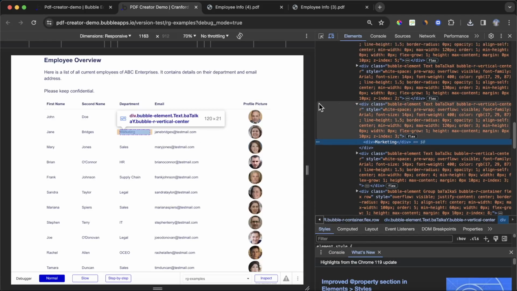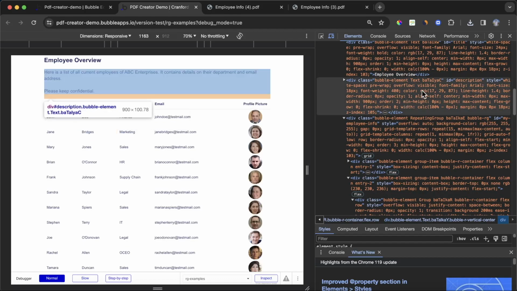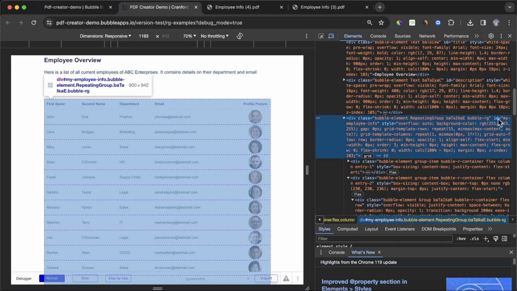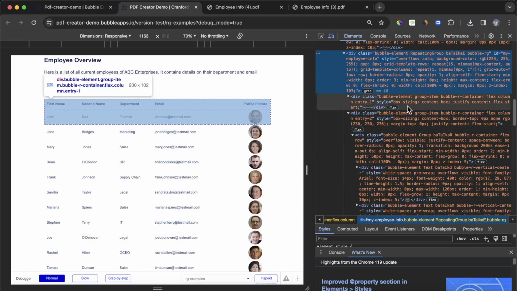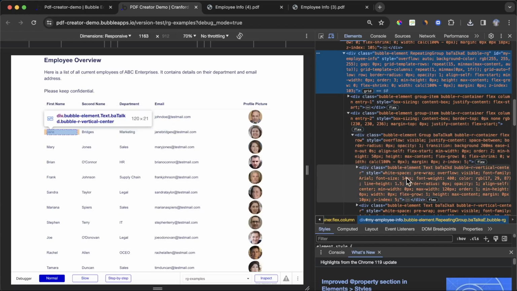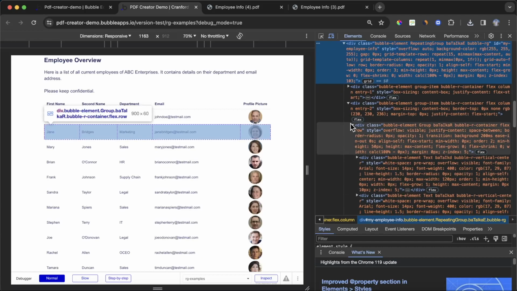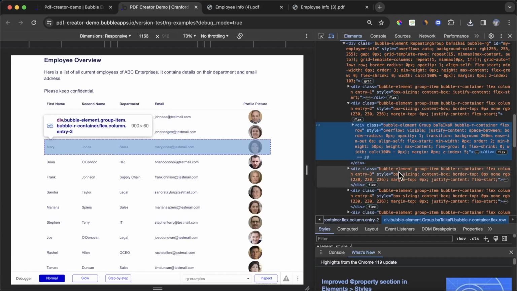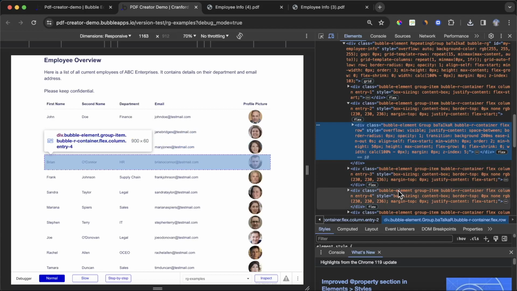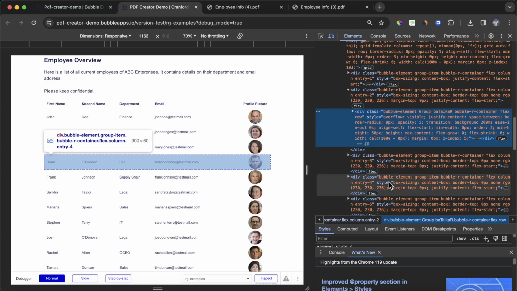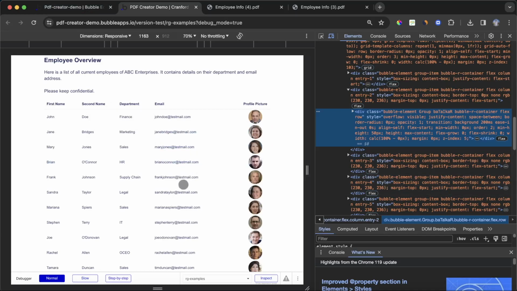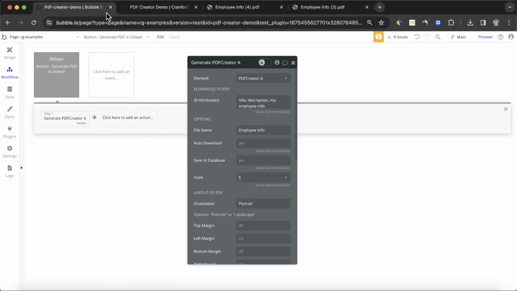What you'll see is if we just highlight the repeating group as an entirety, which would be here, you can see there's the ID I've assigned to it, My Employee Info. That's how the plugin knows that this is what we want to PDF. But this is actually made up of a bunch of sub-elements here. So we'll close that down, but you can see here, each row in the repeating group effectively is a different element. So what we could do is target those elements individually. It's kind of complex if you're assigning individual ID attributes to each of these particular groups, but fortunately the plugin is smart enough to work around that.